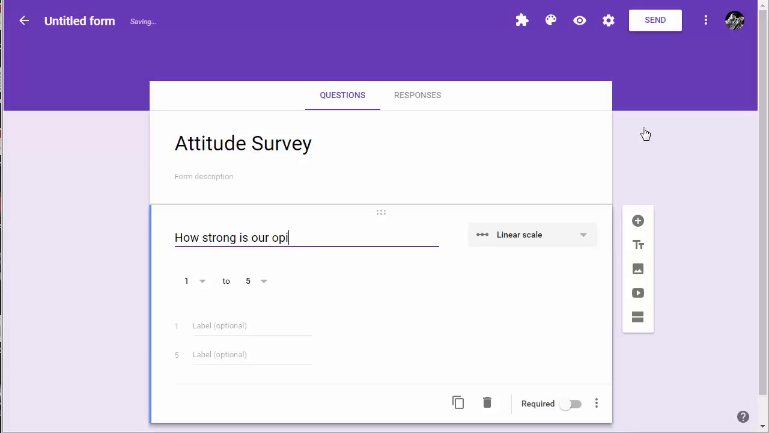I'll continue typing the question. This is what I want. I want a linear scale. I'll enter my terms, and I can move on to my next question. Google Forms now anticipates the kind of question you want to ask and offers you a question type and even responses, making surveys even faster and even easier.